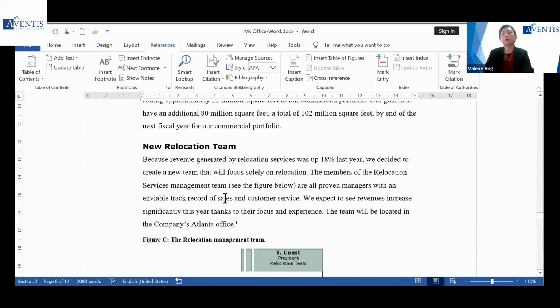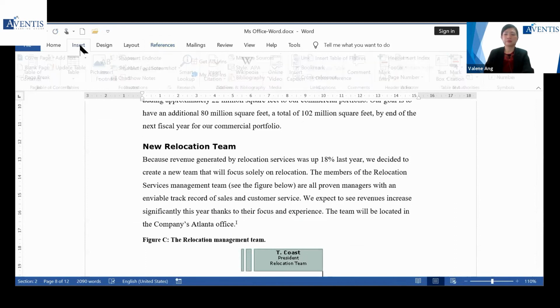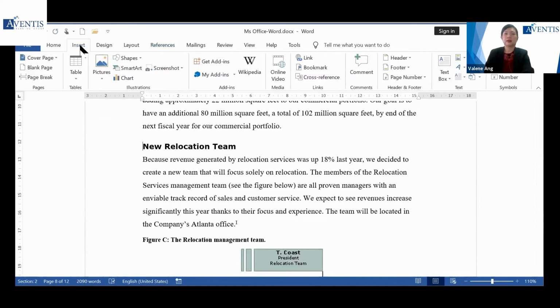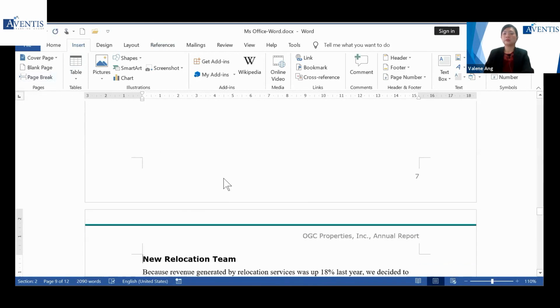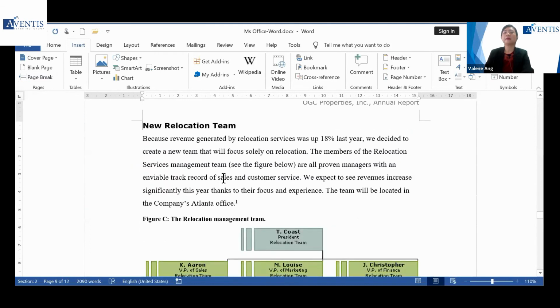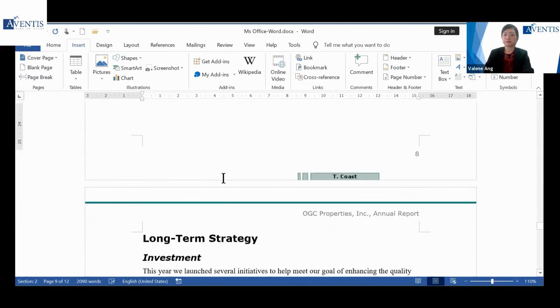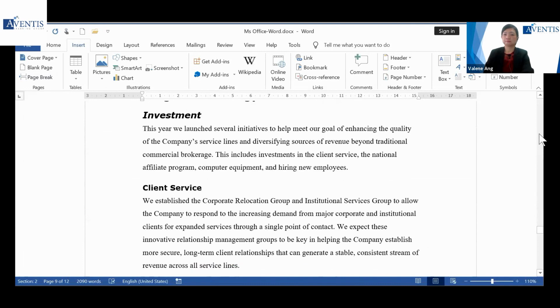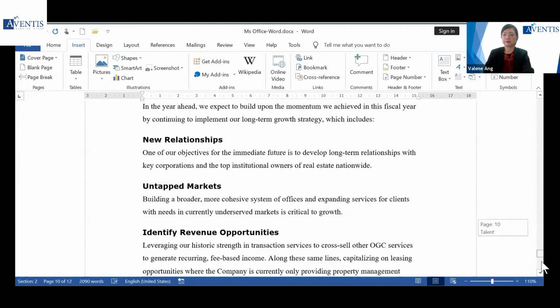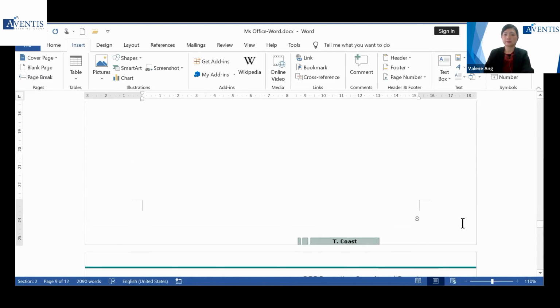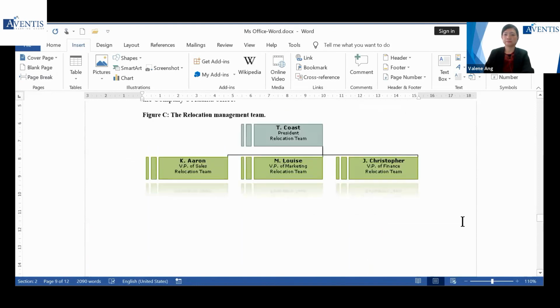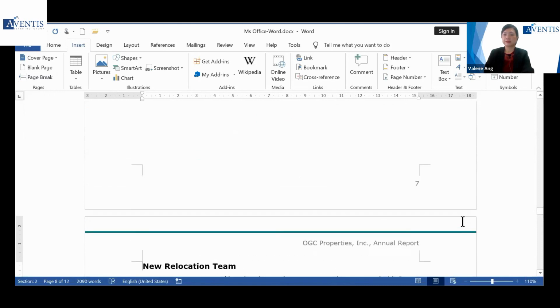So what I'm going to do is not press the Enter key consecutively. You should insert a page break. So click Insert, Page Break. So this will move this new paragraph to a new page. And when you scroll down and check, okay, page 7, page 8.